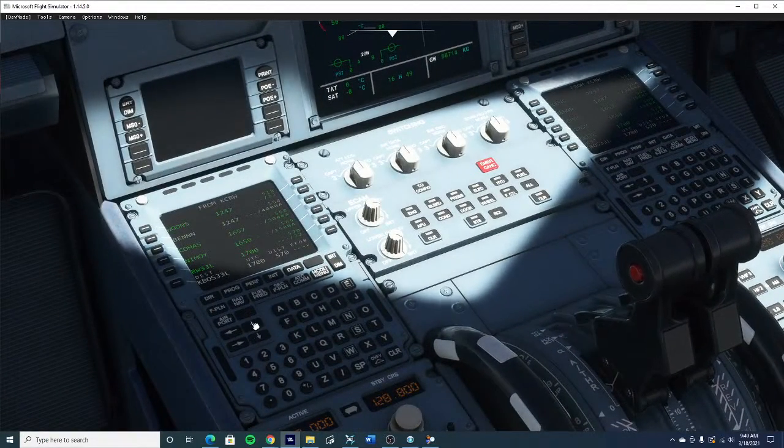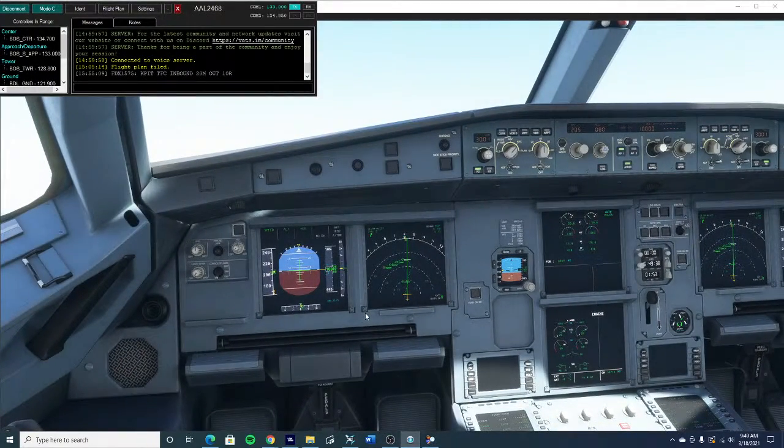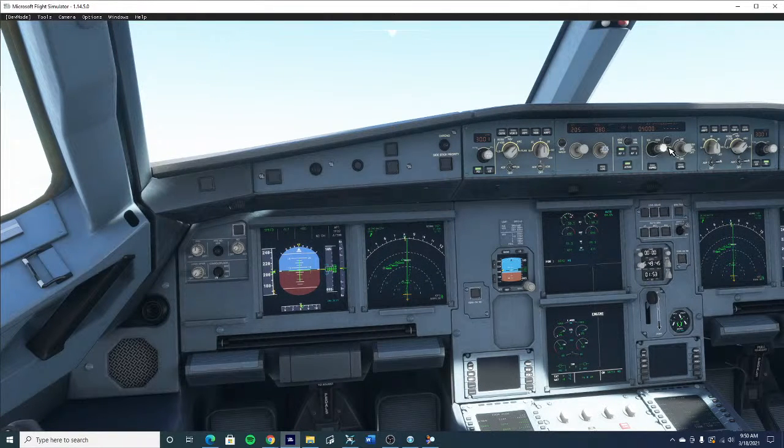American 2468, descend and maintain 8,000. Down to 8,000 for American 2468. Alright. That'll bring us down.